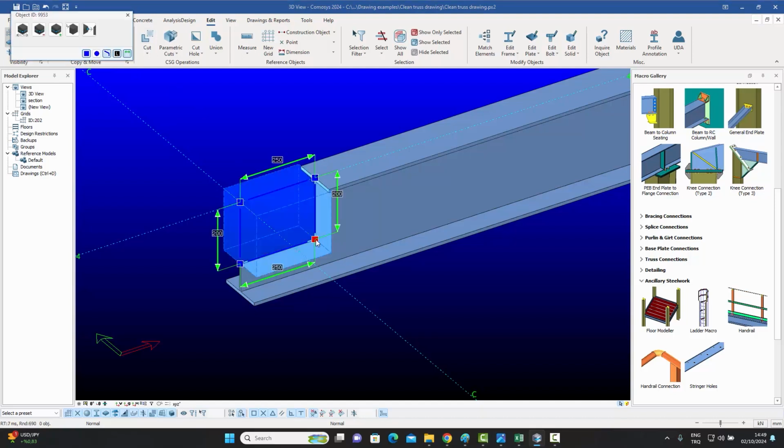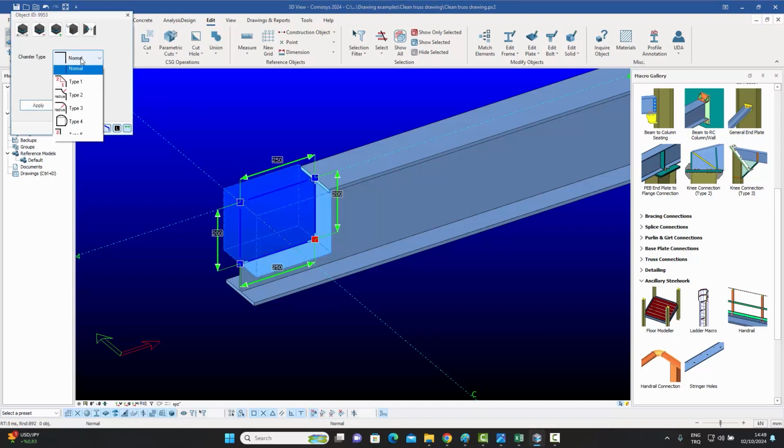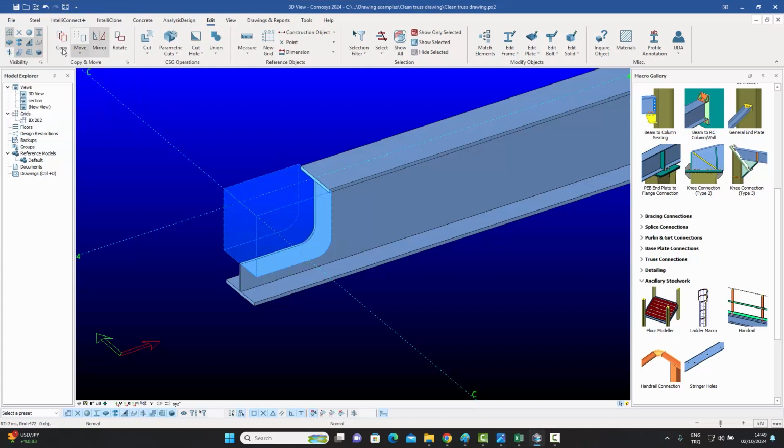If I select this chamfer point and I go to the chamfers, I can select type 3 chamfer, maybe that's better. And I can say, give it a chamfer of 50 millimeters. And now I have this chamfer of 50 millimeters over there. Let me turn it on again.